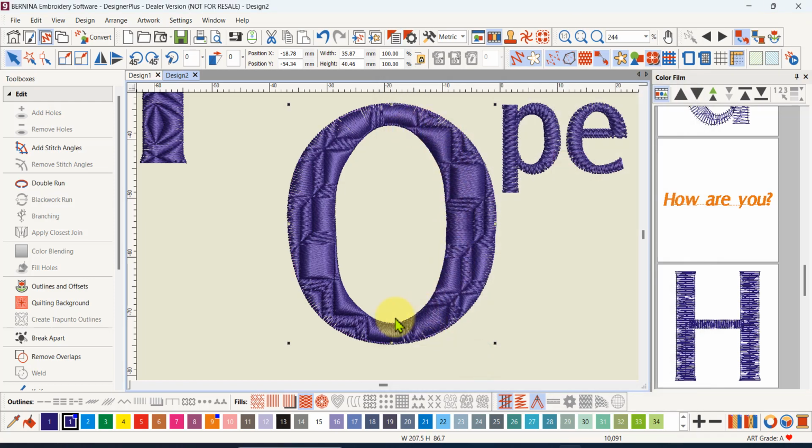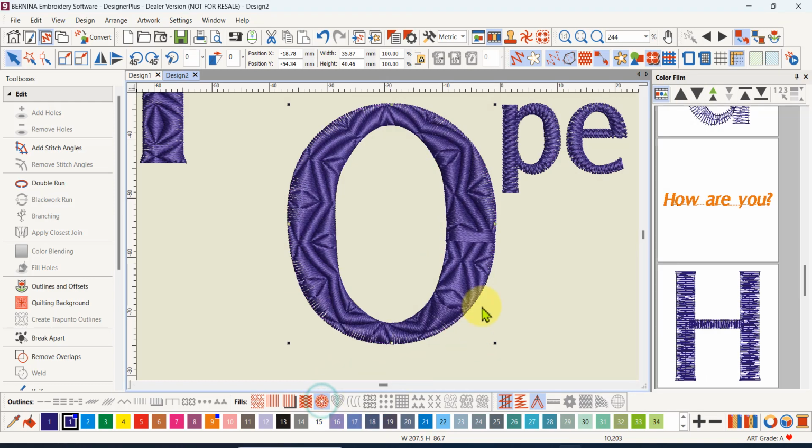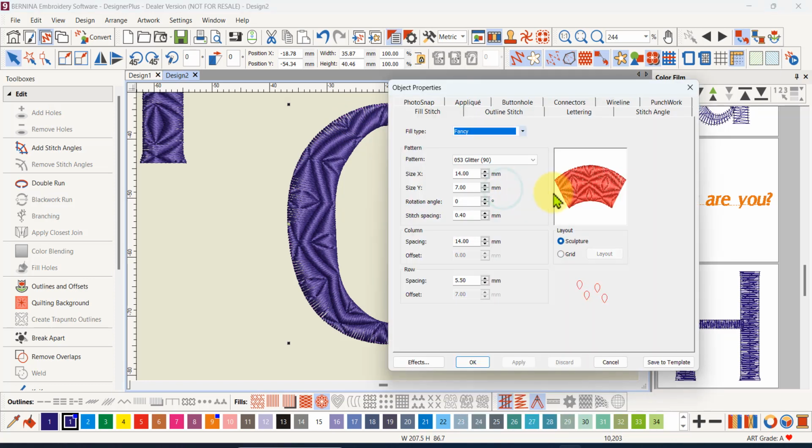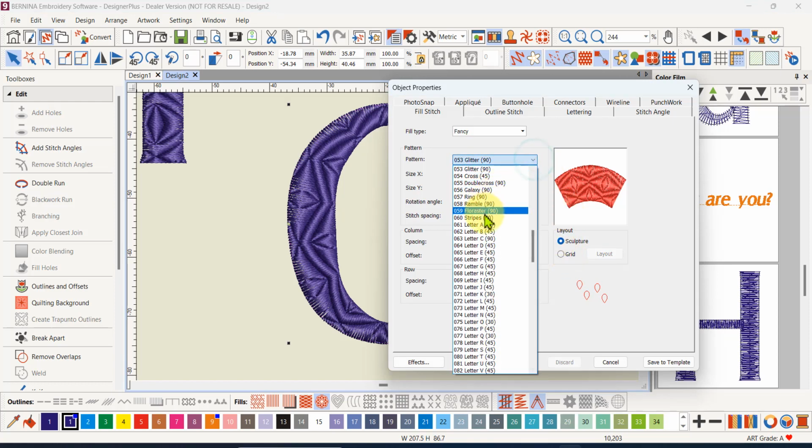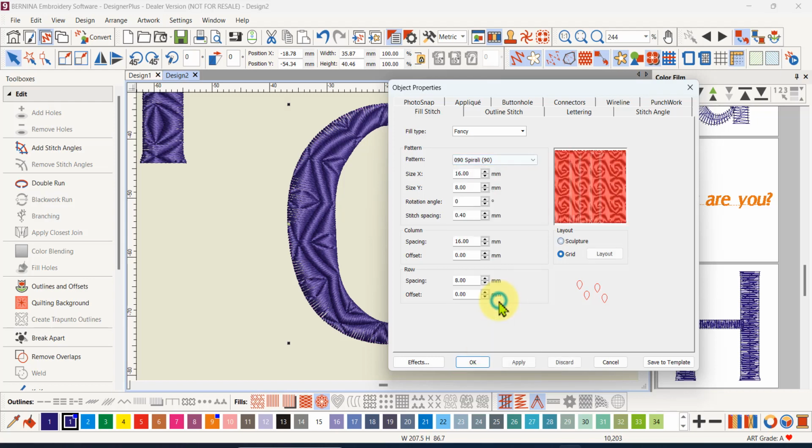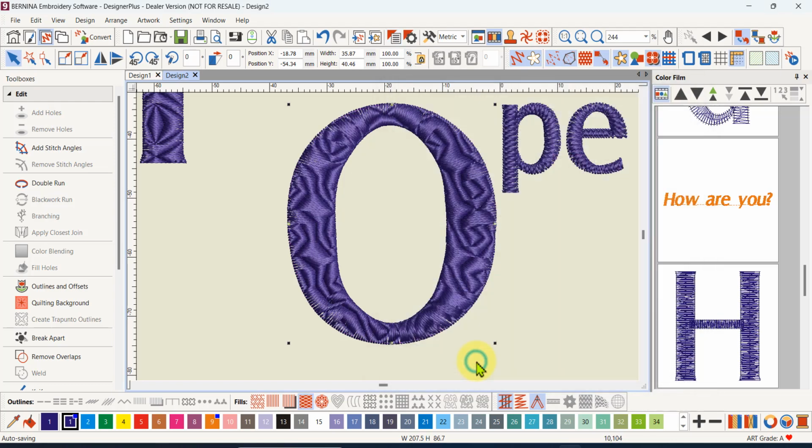So that's got that fancy fill in it now, and I could go to sculptured fancy fill and it will give a different look again. So it might be the same one I started with. Let's go to the object properties. Oh, that's the glitter one again. We can go to, which one did I choose? Spiral? Don't know. Yes, I think it was. Oh, let's choose spiral and go OK.